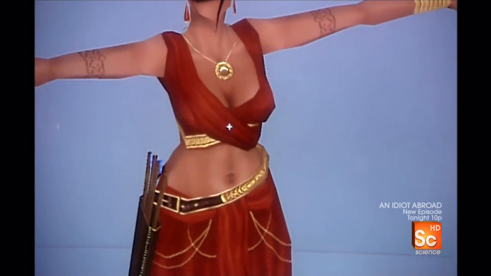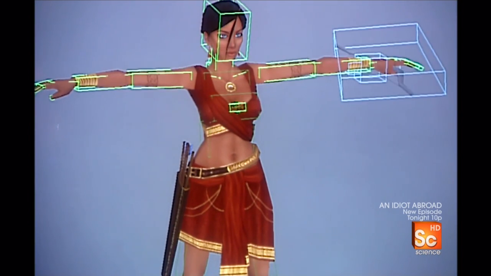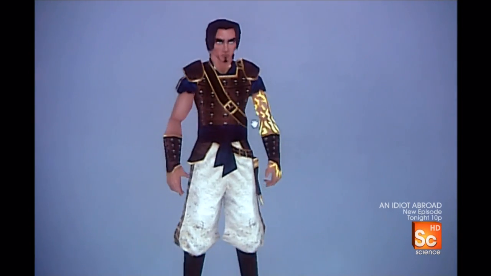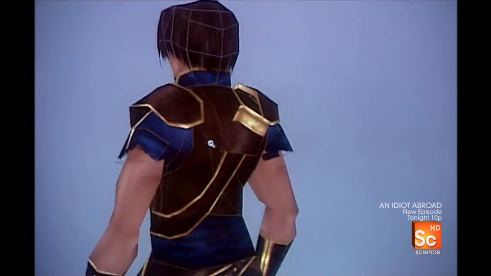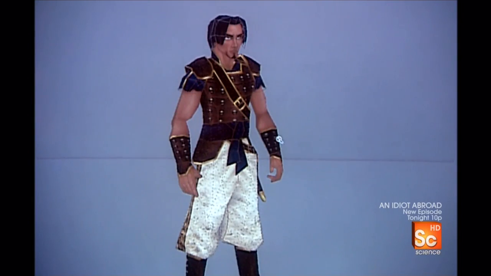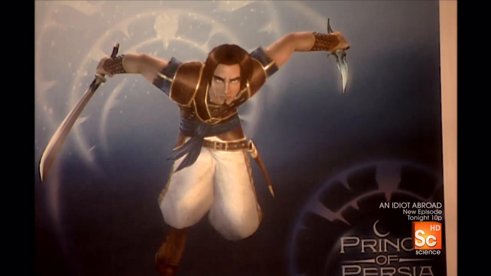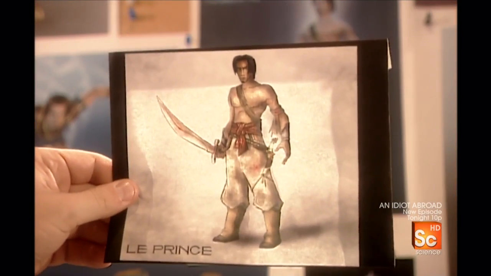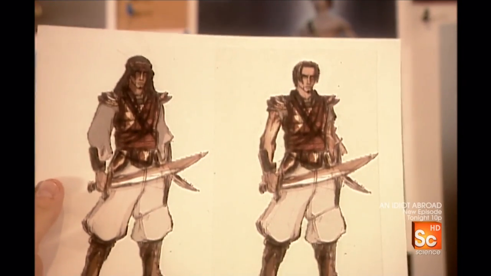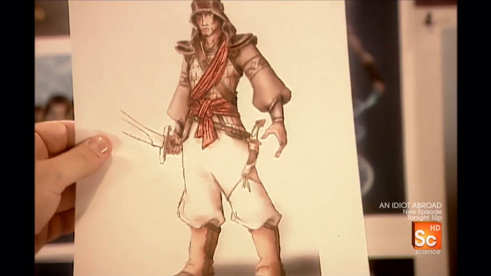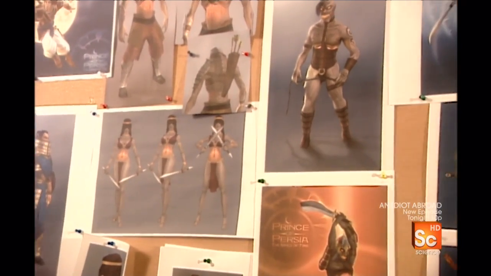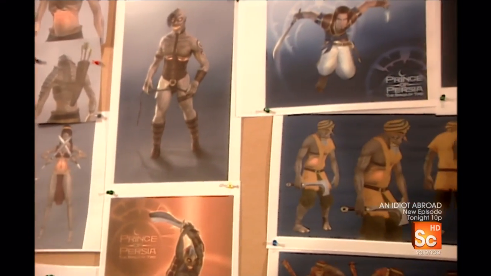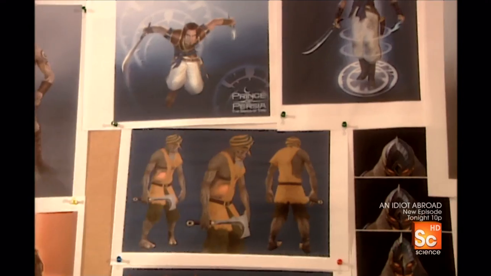The animators have to design every movement each character can potentially make in the game. That's 700 movements for this main character alone. Once that's done, they flesh out the character's features and costumes. The evolution of the characters from the first pencil drawing to the final version is quite remarkable.